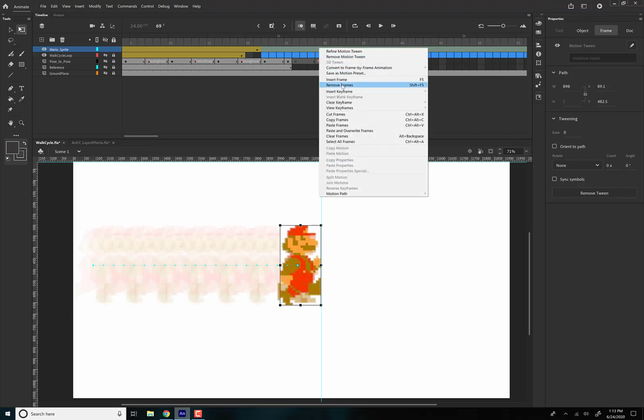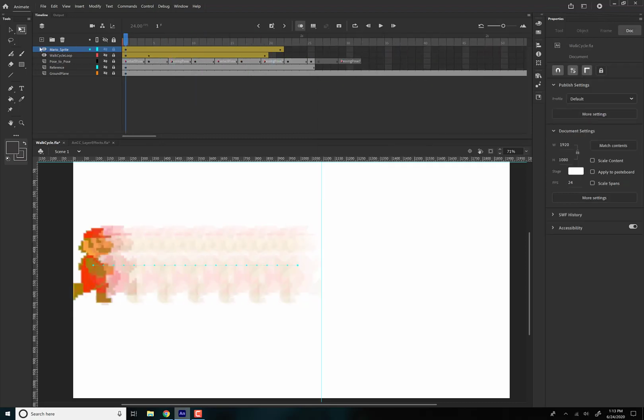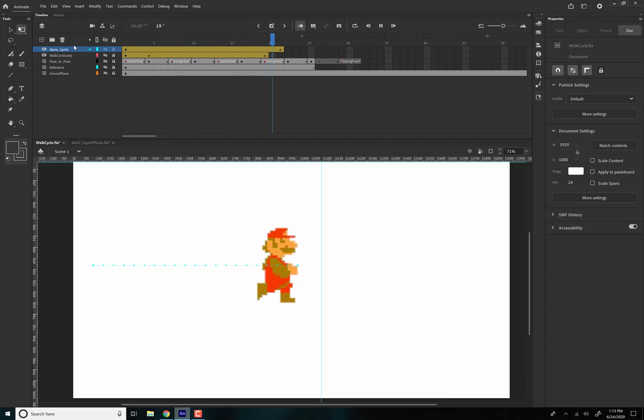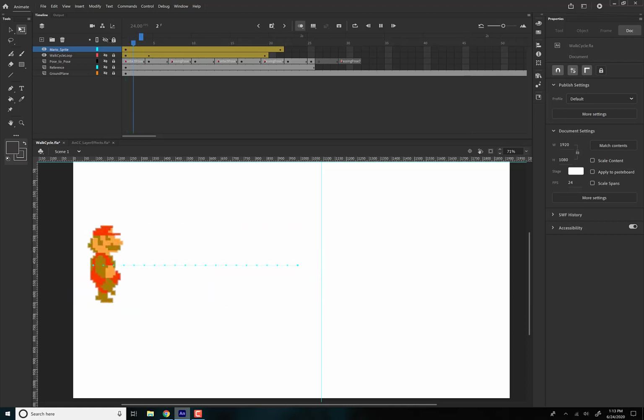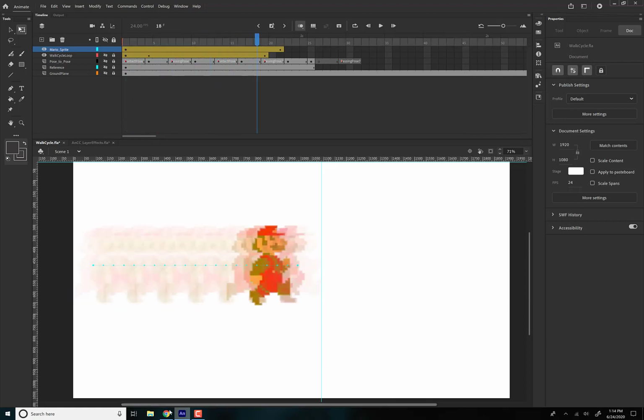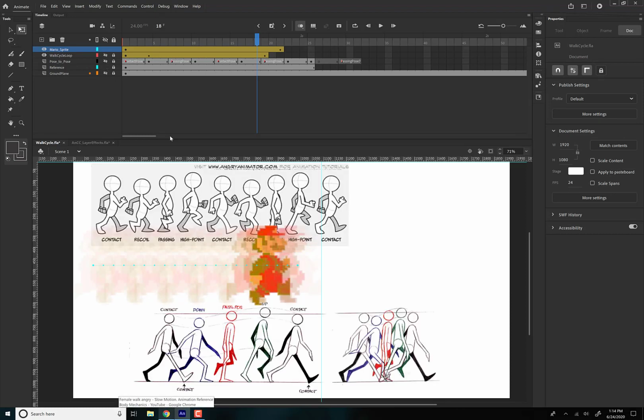Right click, remove frames. All right, there we go. It's a little easier for us to see. So you can see, again, as long as you have the appropriate math in your head, it should be able to work. And all of this, again, stems back from that reference.